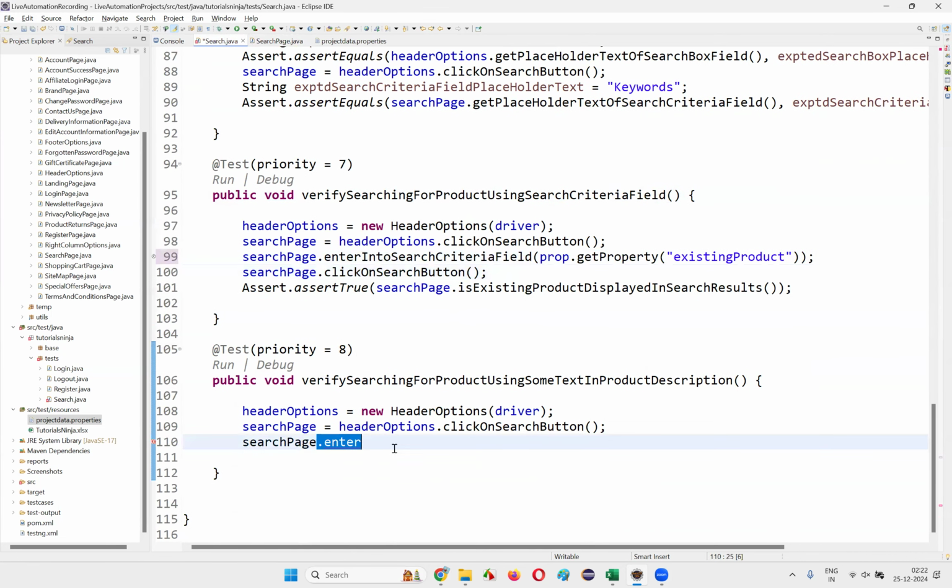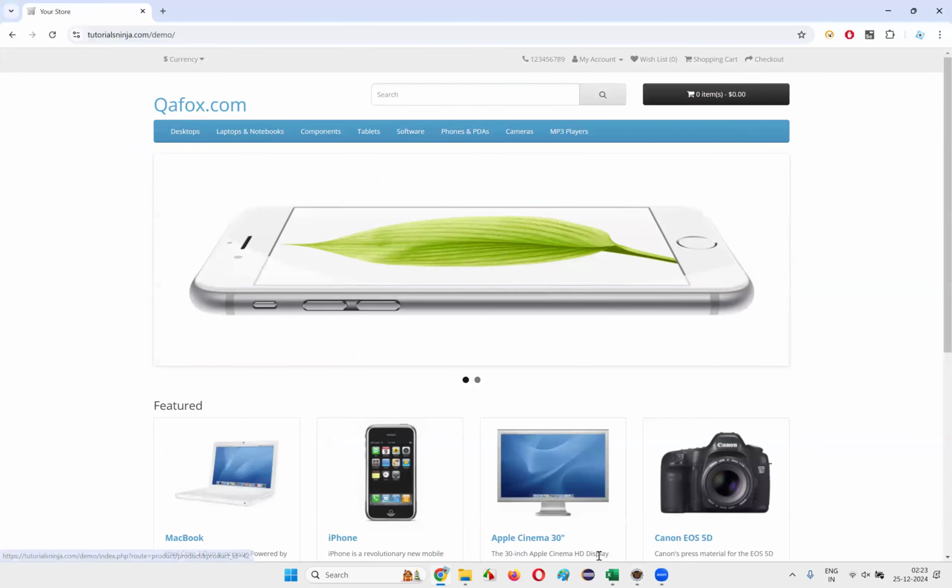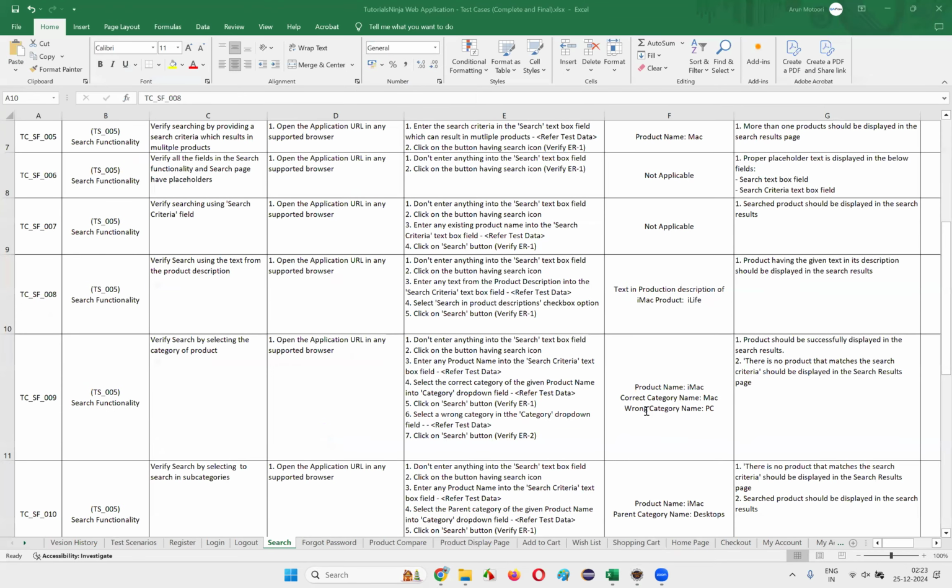So here, enter into search criteria field. What is it that I need to enter here? Some kind of thing that is there in the description of the product page. A term in product description. That is iLife, right? iLife is that word. If you remember, iLife is a word, guys. Where is iLife? This iLife I'm going to enter here.